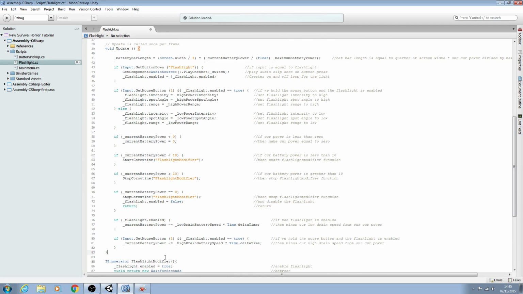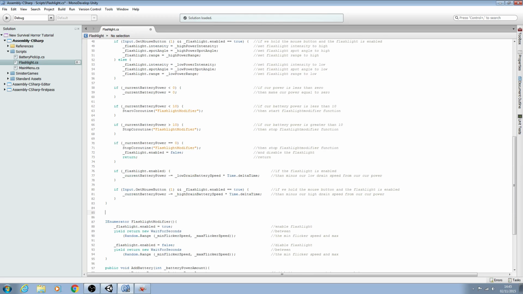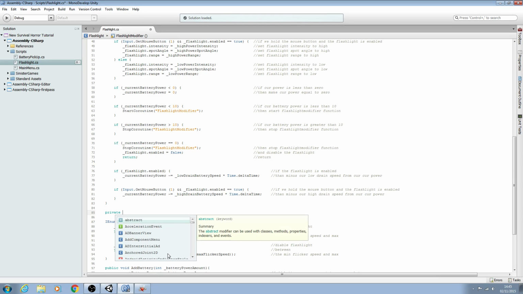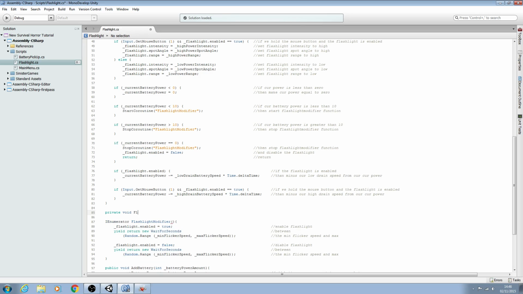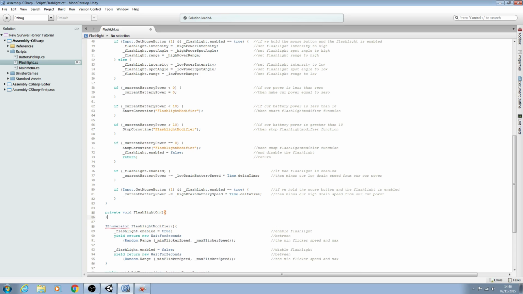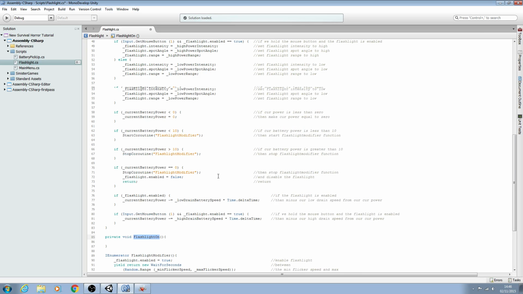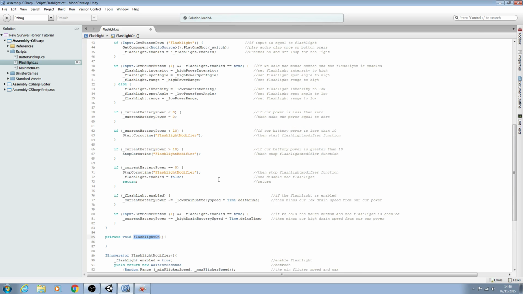But let's come in here and I'm just going to come below void update and I'm going to create another new function. It's going to be of type private because nothing else has to access this function. It can be type void because it does not return a value, and we'll call this flashlight on. We'll open and close brackets, we'll open and close again. And I'm sure you guessed, this is for code that only needs to be read when the flashlight is active.